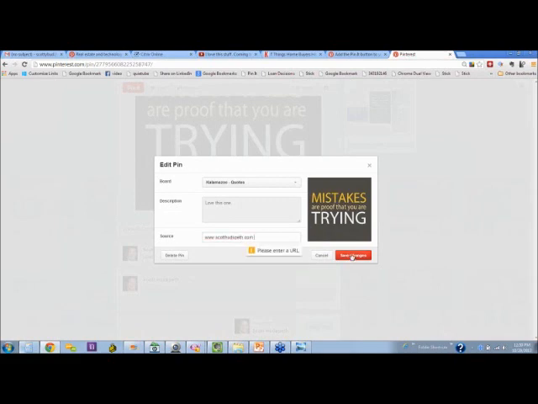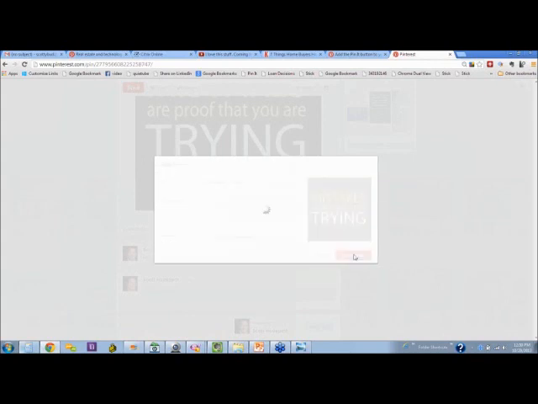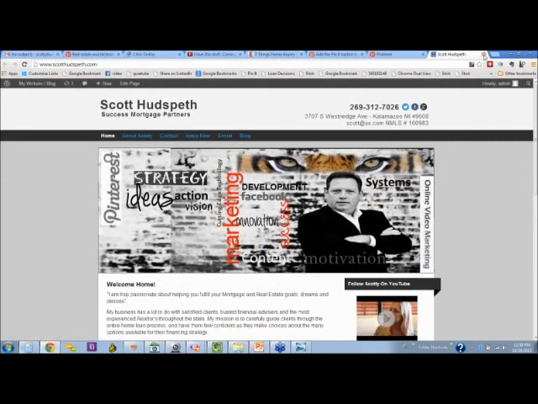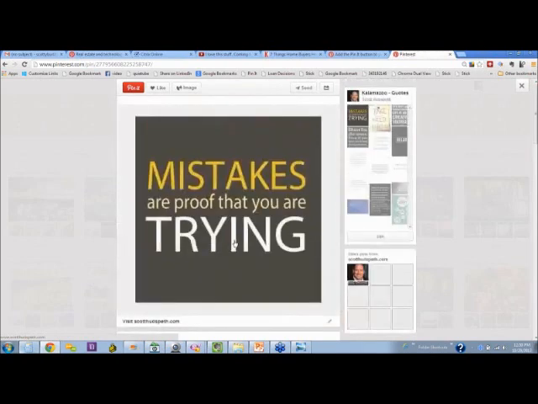And then I click Save Changes, and I must have to have an HTTP. All right. And then now it's going to save it. So now if I click on it, it says it's going to go to that website. So if I click on it, it's going to take me to the actual website that I put in there. All right? Pretty cool stuff. Make sense? Yeah. All right. Any questions on that, Paul?